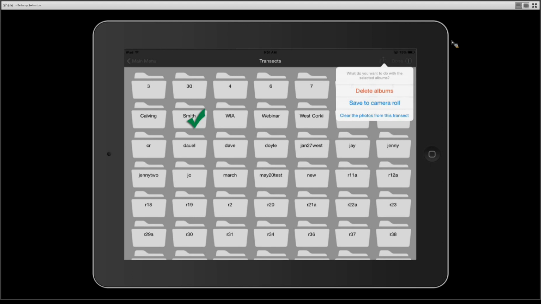So I showed you the albums and the map button. What we're going to do next is actually walk through adding a new transect. So I have a virtual pasture set up here in my office. So we're going to go ahead and take some pictures.